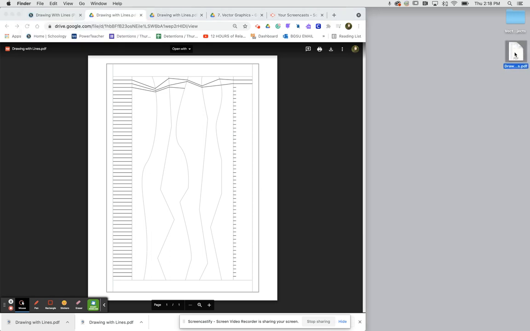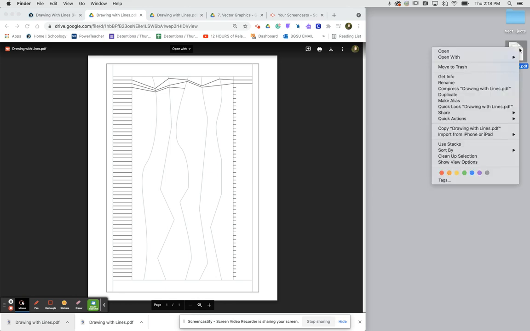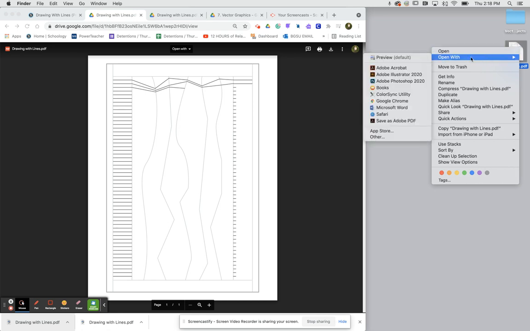Once we have it opened on or saved to our desktop, we're going to hold Control on our keyboard and click that document. We'll get this window that pops up and we'll hover over Open With. We'll go down to Adobe Illustrator and click.